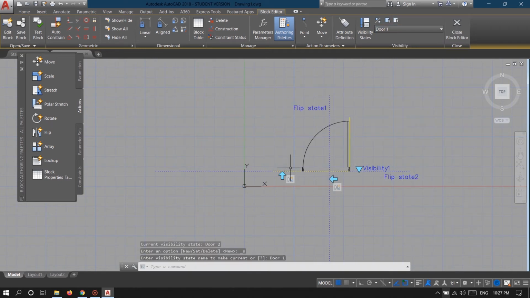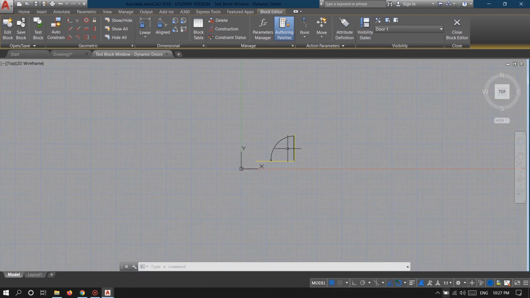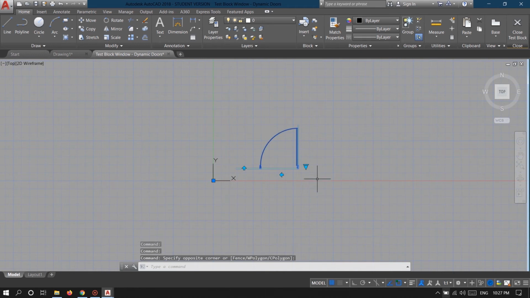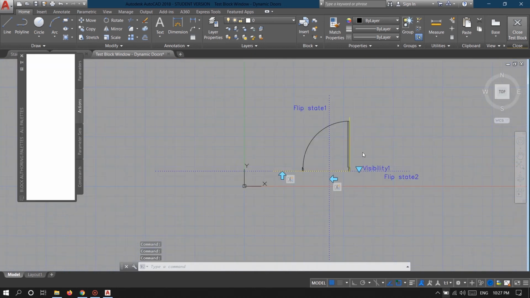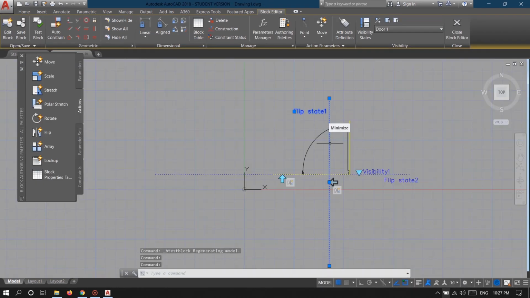Save the object and click on test block. Now you can see the blocks are very much similar to a Revit model. You can change the location of flip axis, then door will flip according to that axis only. Now you can see that.